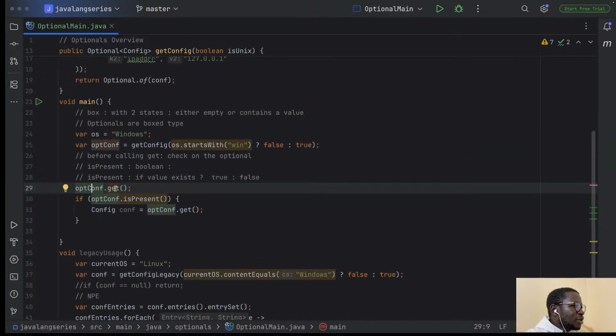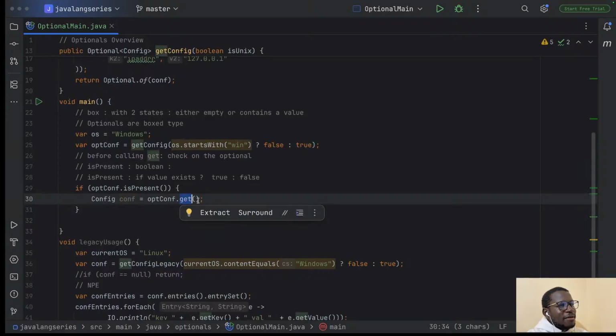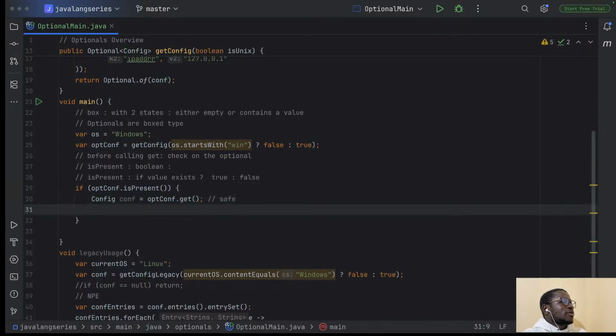So now we know we should not call get before calling isPresent. What isPresent will do is check that there's a value beforehand, so that we can have a safe call. So this is safe. We can safely call get and obtain the value. And of course, we can use the value to do the same thing we did with the other implementation.